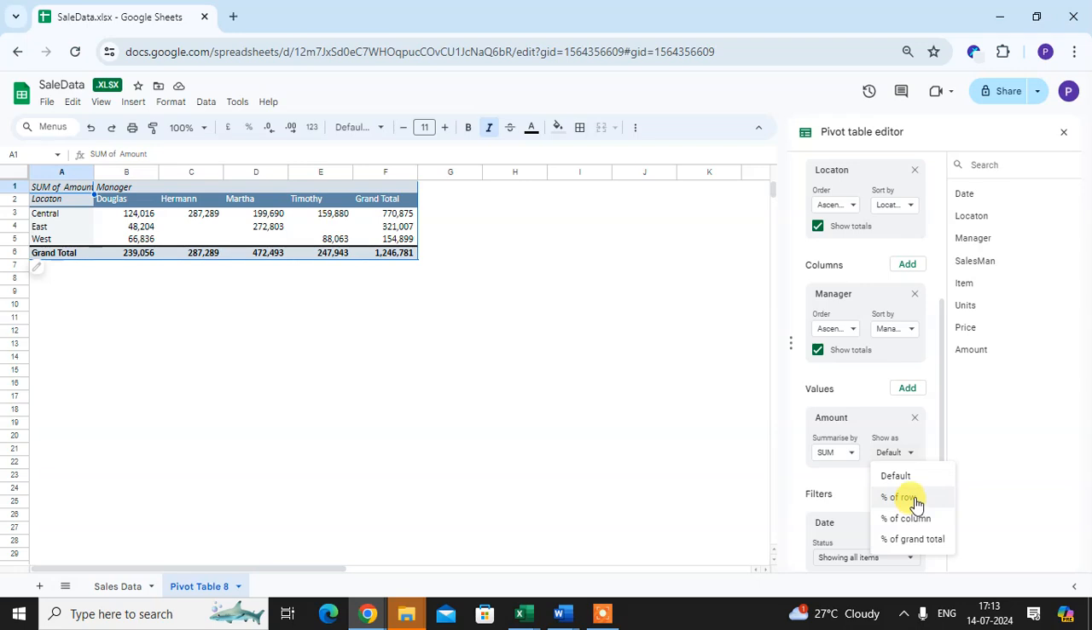When you click on the percentage of row, you see all the row data as a percentage, showing 100% in each row. When you click on the percentage of column, here you see all column grand totals showing 100% in each column. When you click on this arrow again and select percentage of grand total, then you see only the grand total shows 100%. Okay, this is the way to show percentages in your pivot table values.